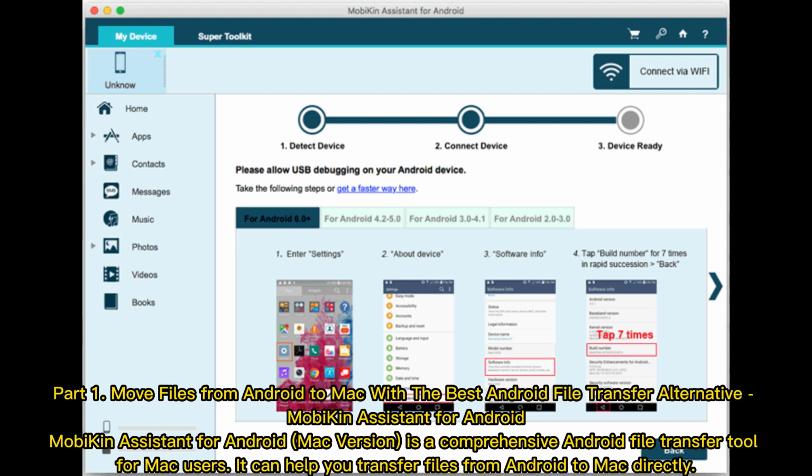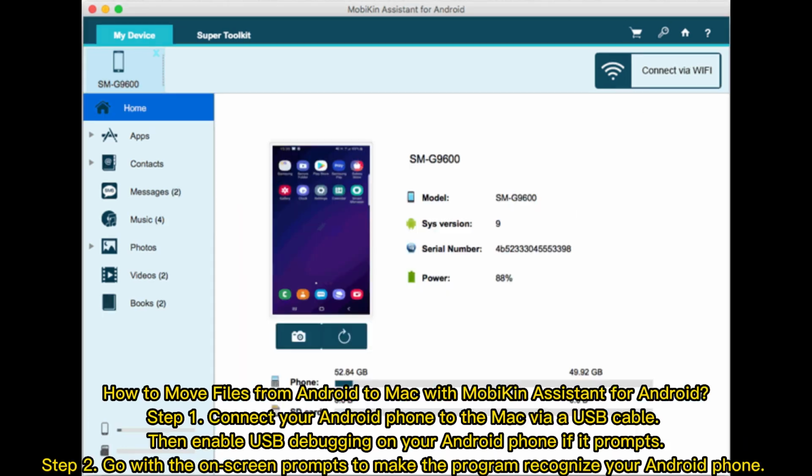Mobikin Assistant for Android. Mobikin Assistant for Android Mac version is a comprehensive Android file transfer tool for Mac users. It can help you transfer files from Android to Mac directly. How to move files from Android to Mac with Mobikin Assistant for Android.